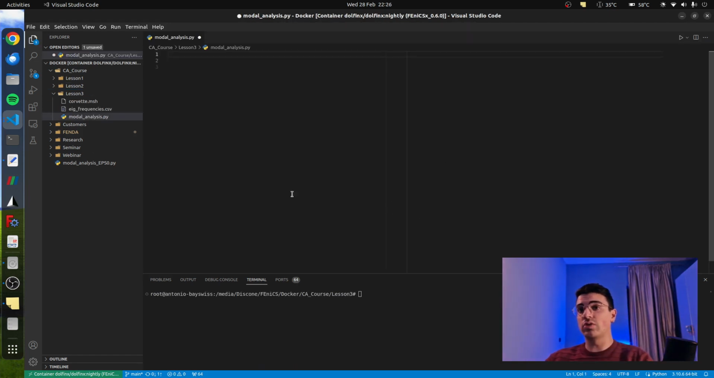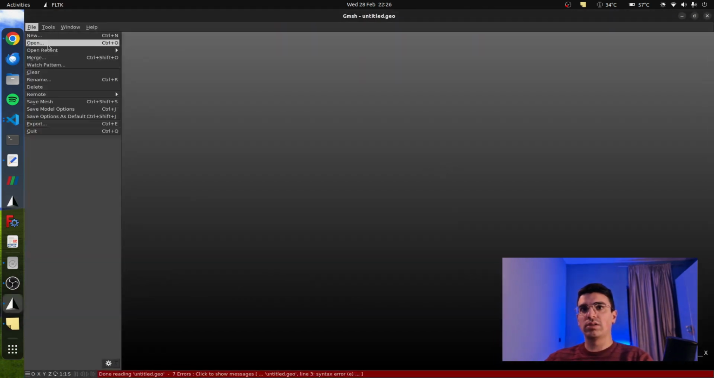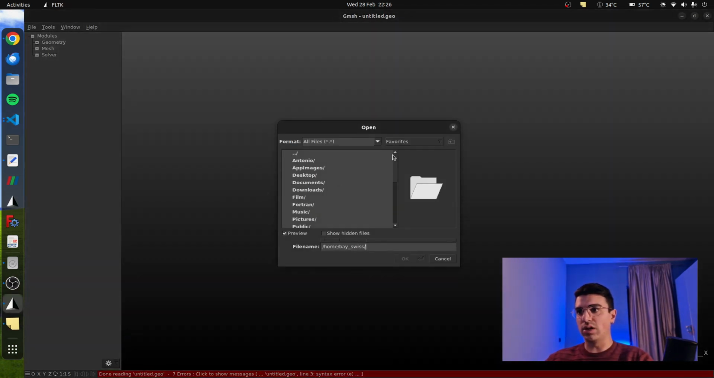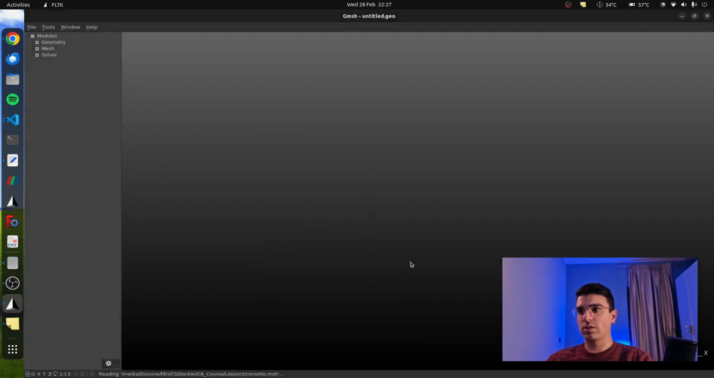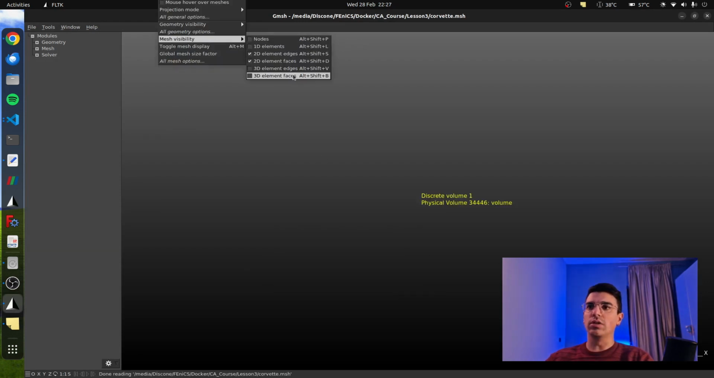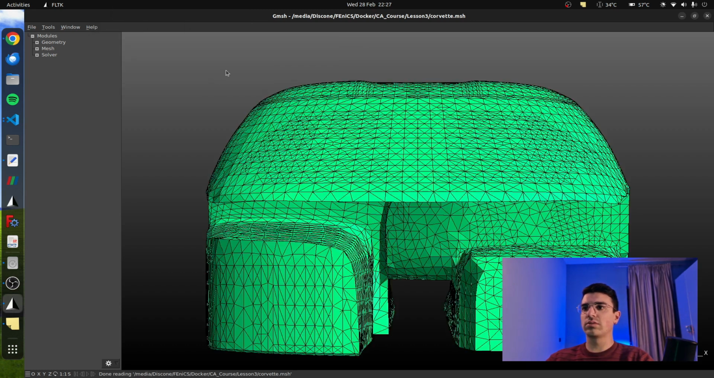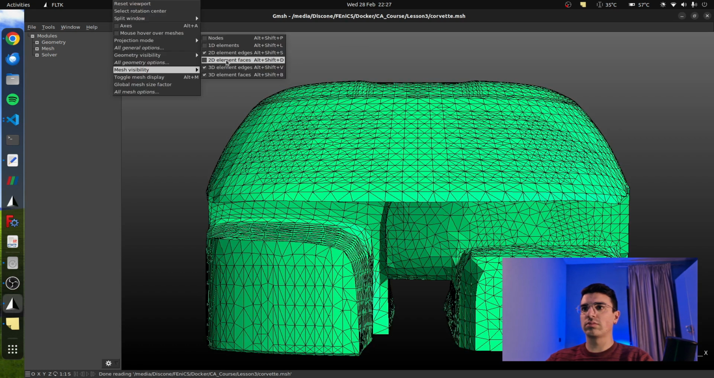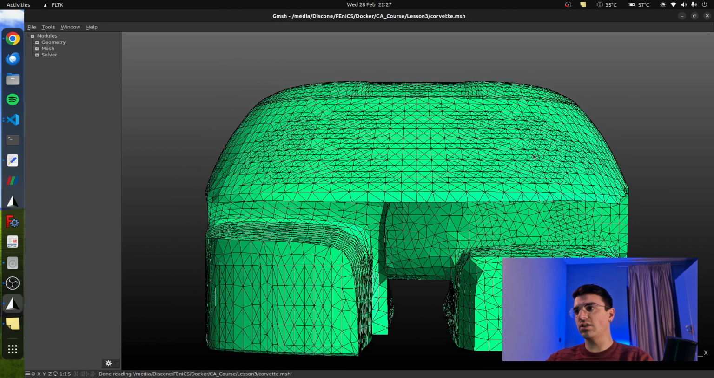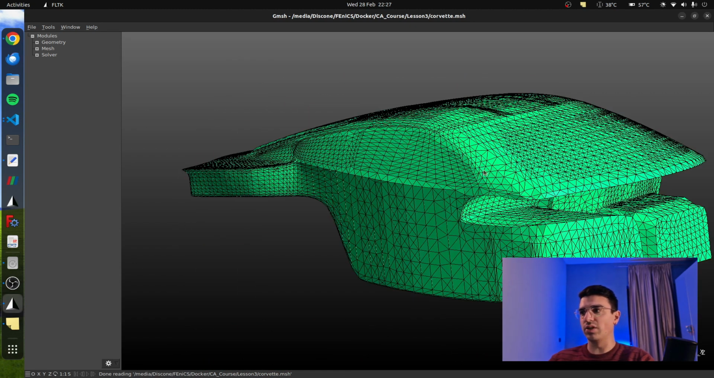Before starting, I want to show you this Corvette mesh. So let's open it with Gmsh. Let's go into our folder. Let's wait while it opens. Okay, let's turn on the 3D elements. And as you can see, this is the mesh that I built from the Corvette CAD model.